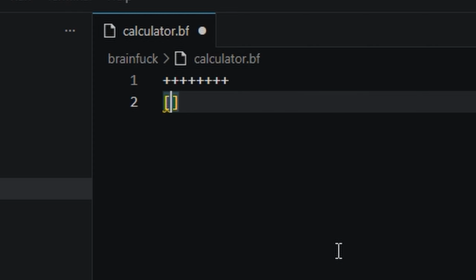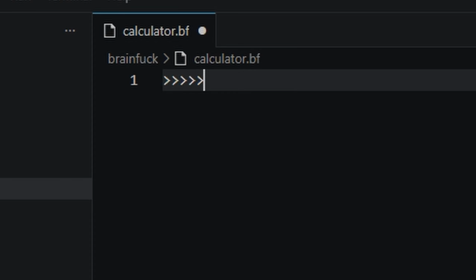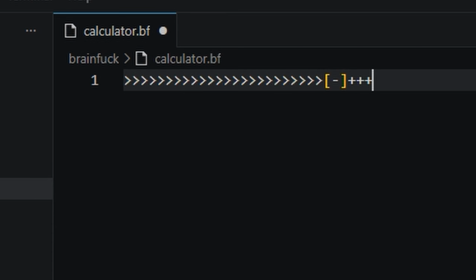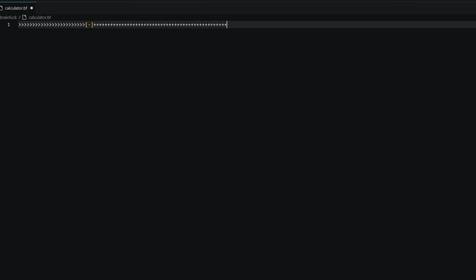Brainfuck uses only 8 commands. A right angle bracket, a left angle bracket, a plus sign, a minus sign, a period, a comma, and 2 square brackets. At first, 8 commands might make the language sound simple, but that is like saying a piano is simple because it only has 12 different notes.